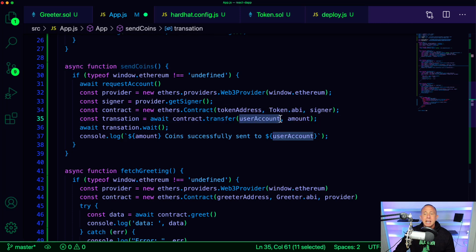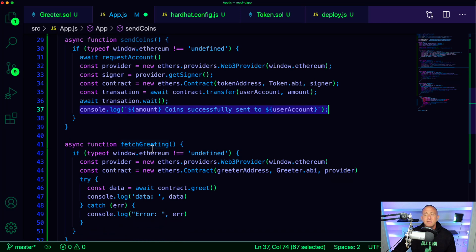And we're going to pass in the account that we'd like to send these coins to and the number of coins that we'd like to send. And we're going to wait for that to succeed. And then we're going to console.log a message that says, okay, we've sent X number of coins to this account. And when this happens, we should be ready to test this out, because that's all the code we really need as far as the actual functionality is concerned. We can now write out some of our UI.